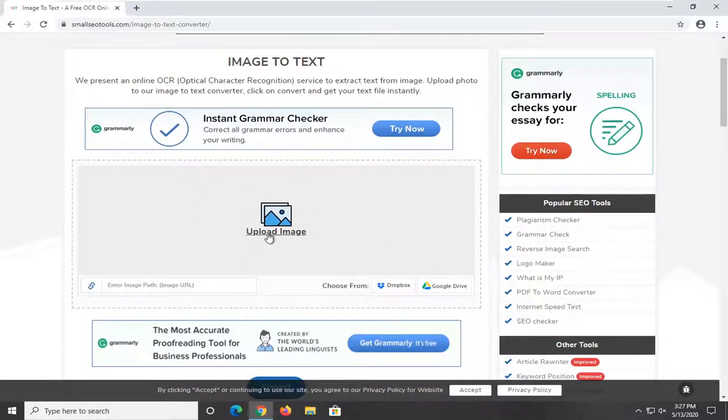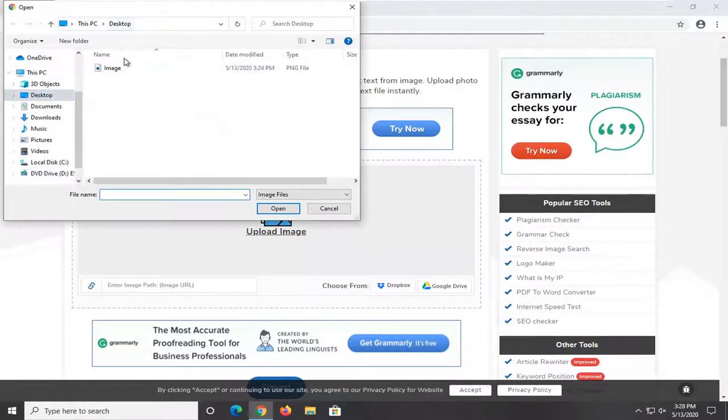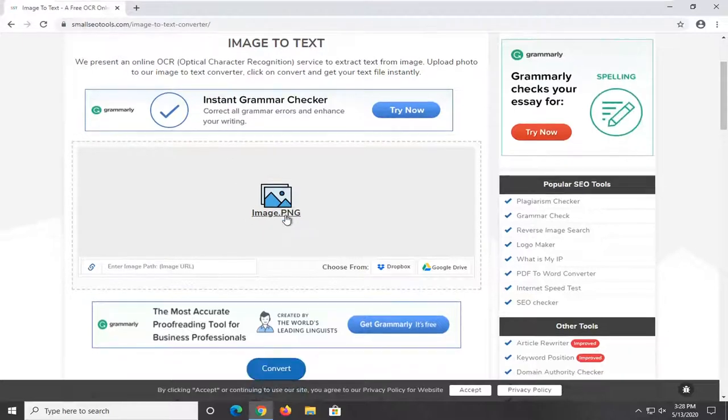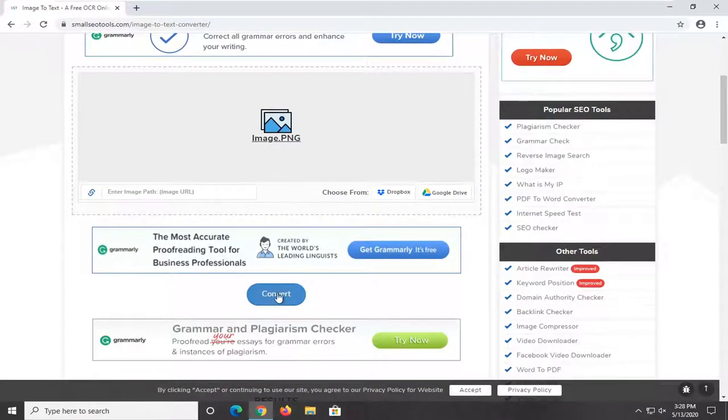So all you have to do is just select the upload image section. Navigate to the image on your desktop or wherever it may be. So we're just going to go ahead and double click on it. And then we're going to select the convert button right below it.